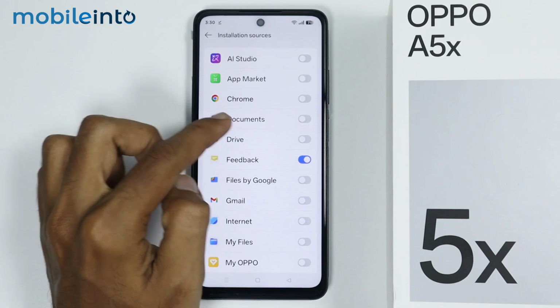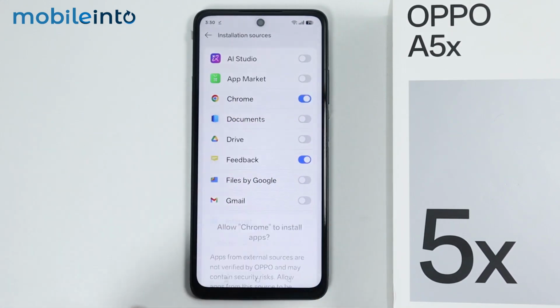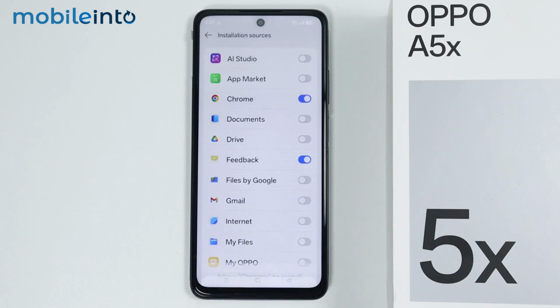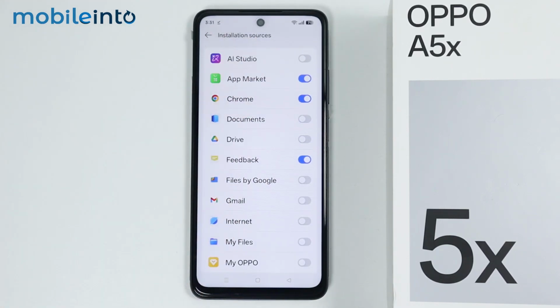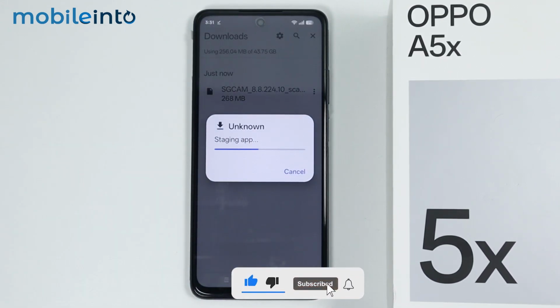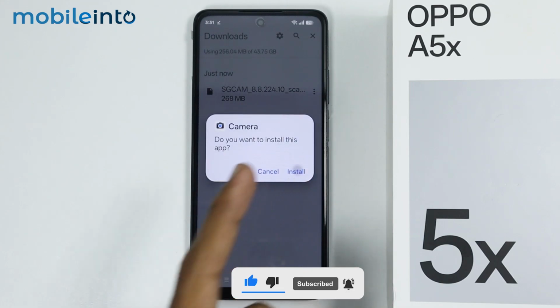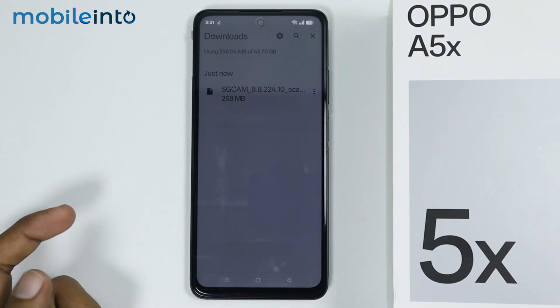In our case, we want to install an app from the Google Chrome web browser. So I will enable the toggle in front of the Google Chrome. Then select allow. And the same goes with all the other apps from which you want to install an app or a file. Now, as you can see, if we go back to the Chrome web browser, and if we try to install this app, the error will disappear, just like that. And this is how you can install unknown source app on the Oppo A5x.